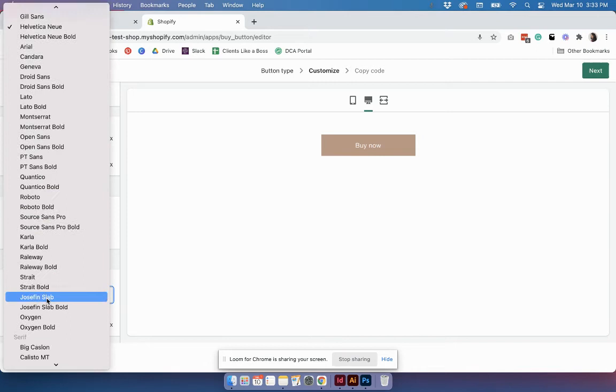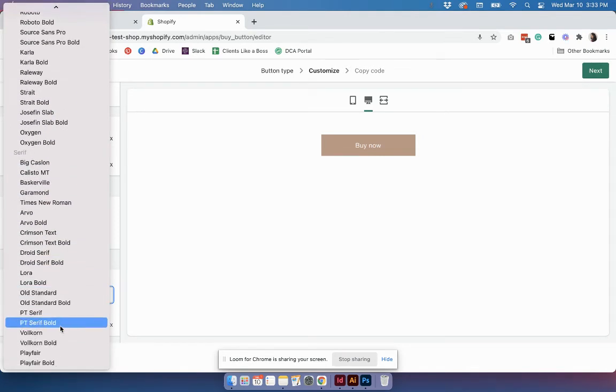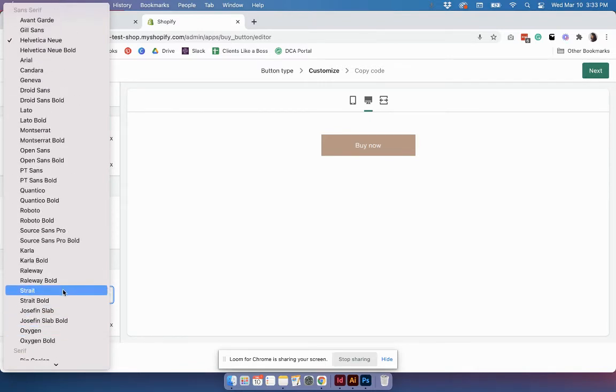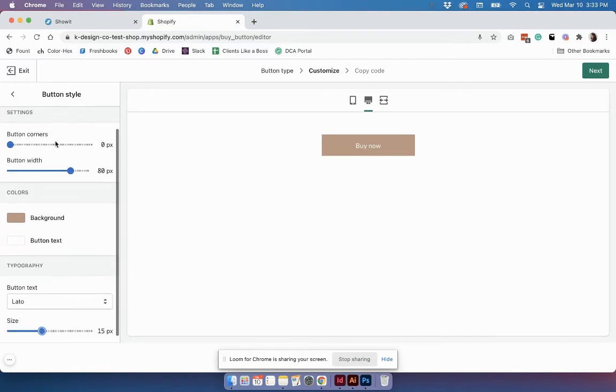So there's not custom fonts per se in this option, but you do have many of the free Google fonts as an option. So there might be a good alternative that's comparable to the font that you're using on your site. For me, Lato is a pretty close alternative to the font that I use on my site. So then you can just change the sizing if you want. If you want to bump it up to be a little larger or bump it down to be a little smaller, you can do that. I think 15 is actually pretty good, so I'm going to leave it like that.